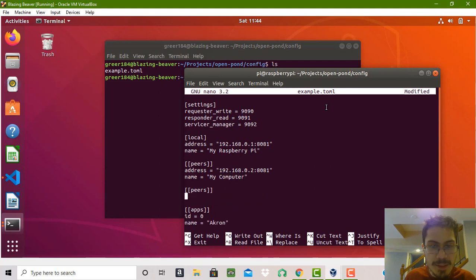We're going to get rid of this peer. We're both running the same application. The IDs have to match on both for that connection to work. And we're both running the same app, which is the Akron app.